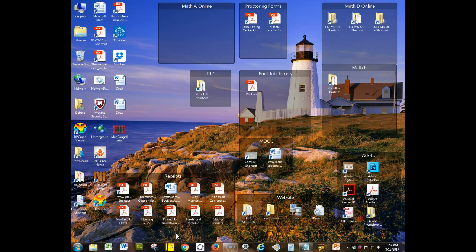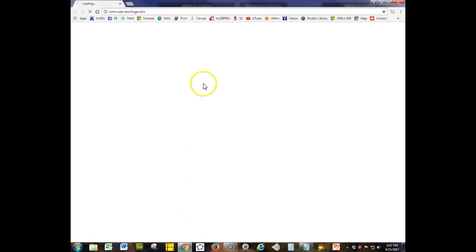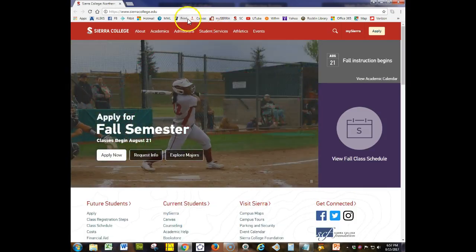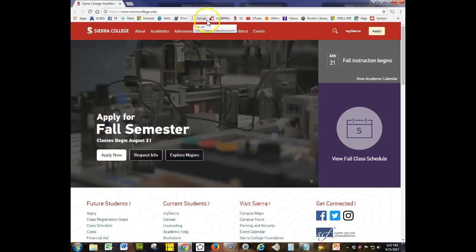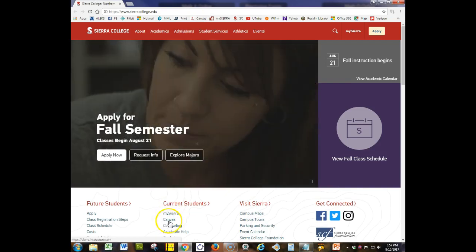So if you haven't used Canvas before, I'd like to give you a little introduction. You can use any web browser you like. Here's Chrome or Firefox or Internet Explorer. So I'm going to use Chrome. And you can see I have a link here to Canvas in my toolbar. And you can do that also.